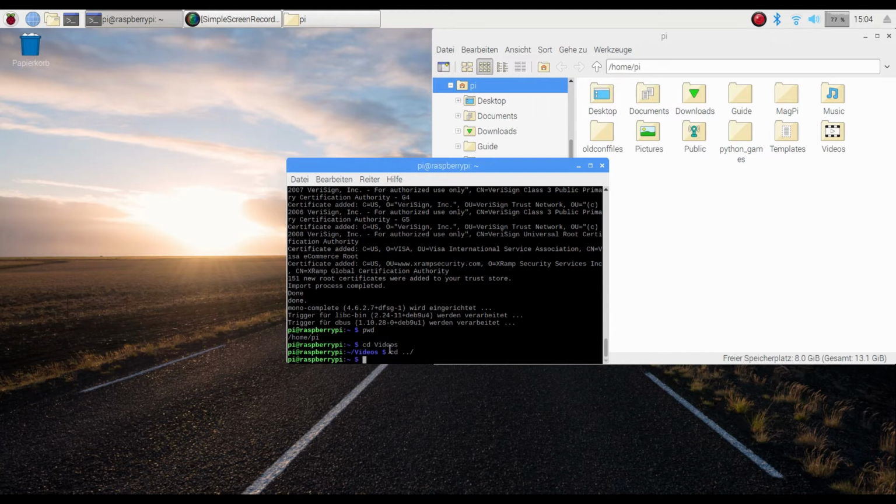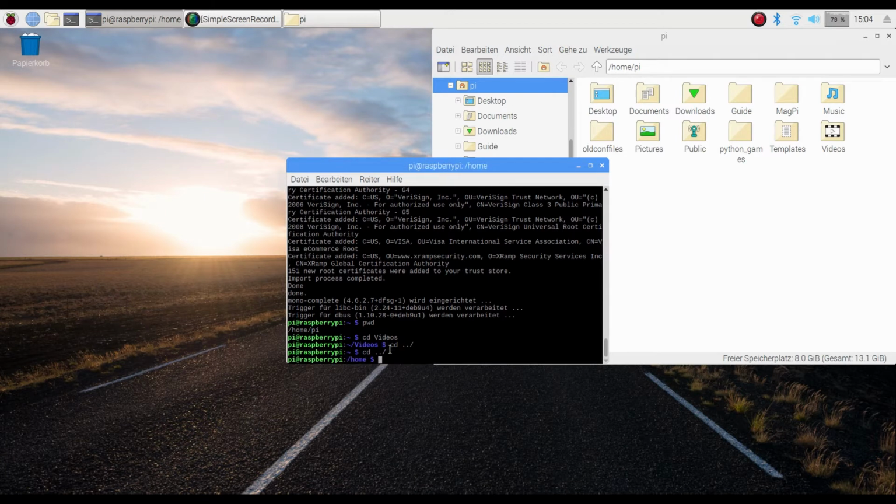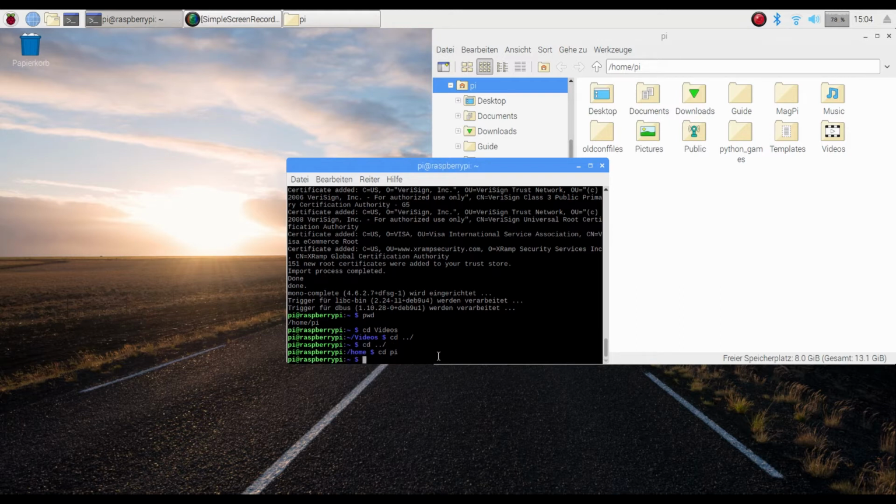You can go one back, and if you do this again, you will see that now the slash is the very root, the very beginning of our entire file system. With home, we're in our home, and now we can go back. By the way, if you make a slash in front, you're starting from the very root. If you don't, you're starting from the position of the current directory you're at.